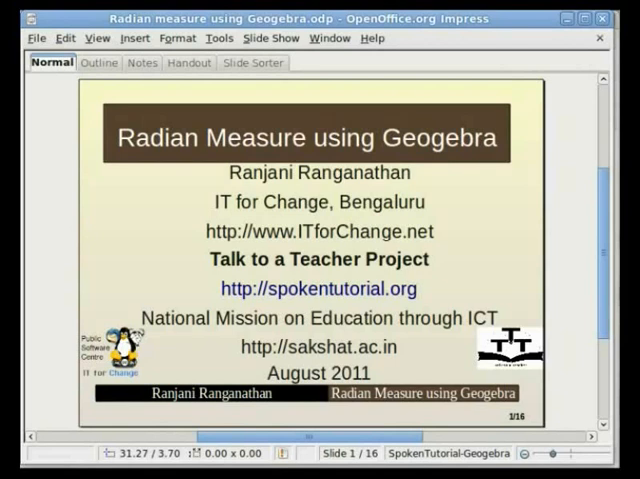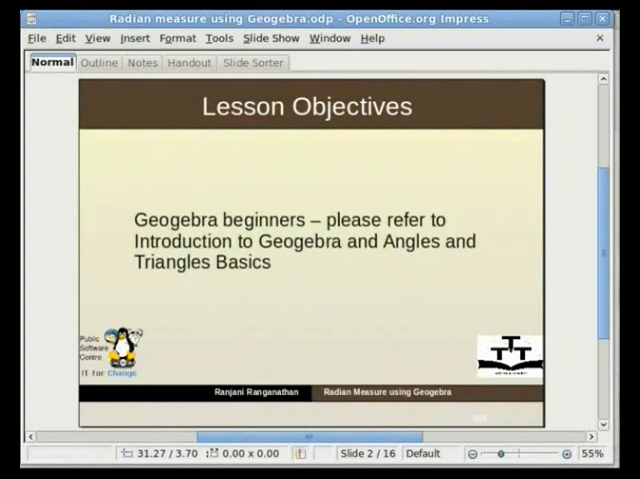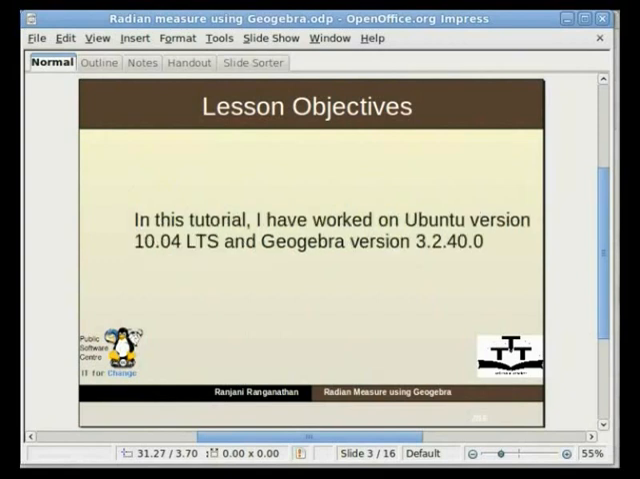Hello, in this tutorial we will work on radians and sectors using GeoGebra. The objective of this tutorial is to introduce you to the GeoGebra input bar and use of commands in the input bar through a lesson on radians. GeoGebra beginners, please refer to Introduction to GeoGebra and Angles and Triangles Basics on the spokentutorial.org website. In this tutorial, I worked on Ubuntu version 10.04 LTS and GeoGebra version 3.2.4.